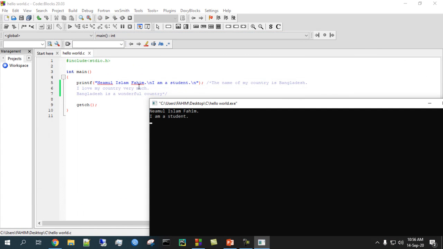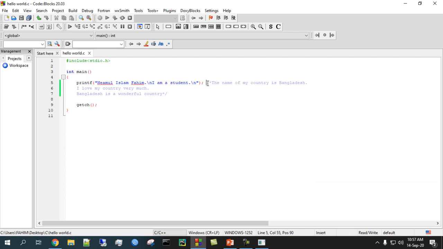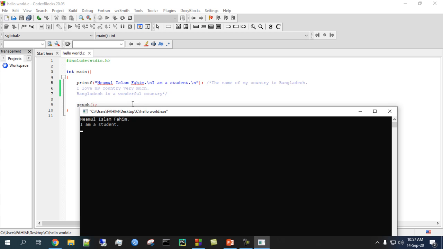we will see that it prints my name and I'm a student, but it doesn't print the sentences like the name of my country is Bangladesh. I love my country very much. Bangladesh is a wonderful country. Here the compiler knows that the starting slash star and the ending star slash refer to comments. So the compiler will not execute these lines.